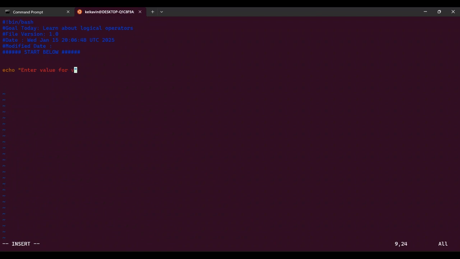Learn about logical operators. File version 1.0.